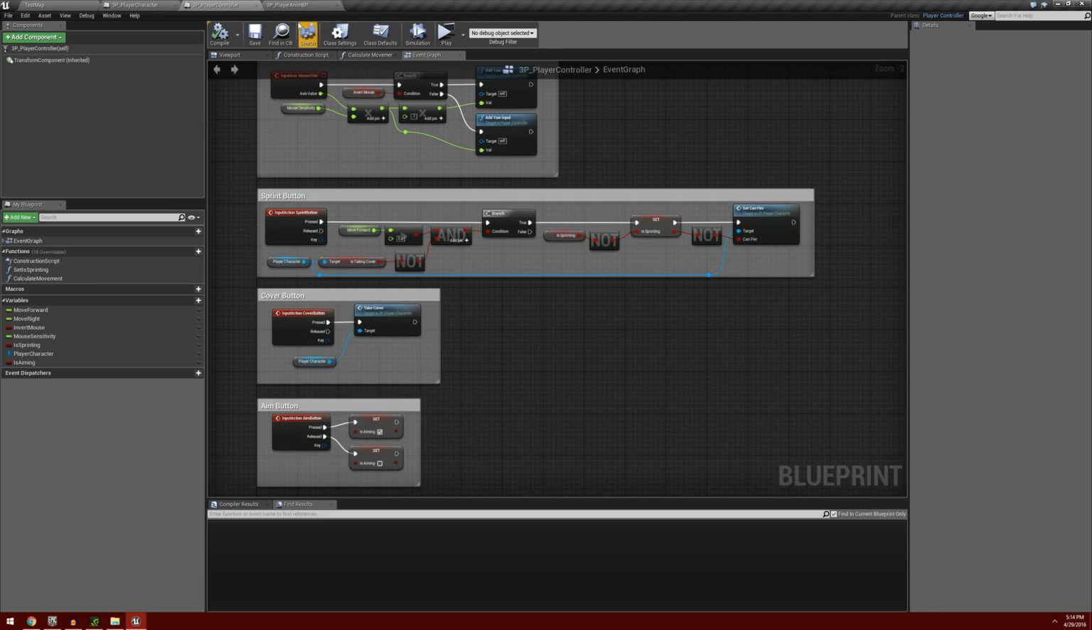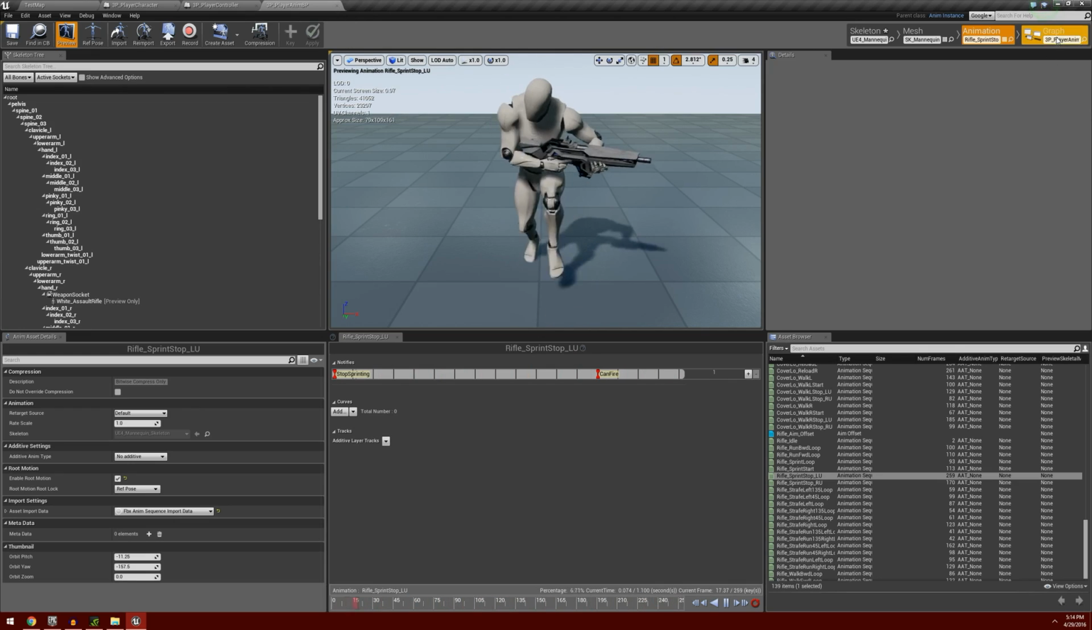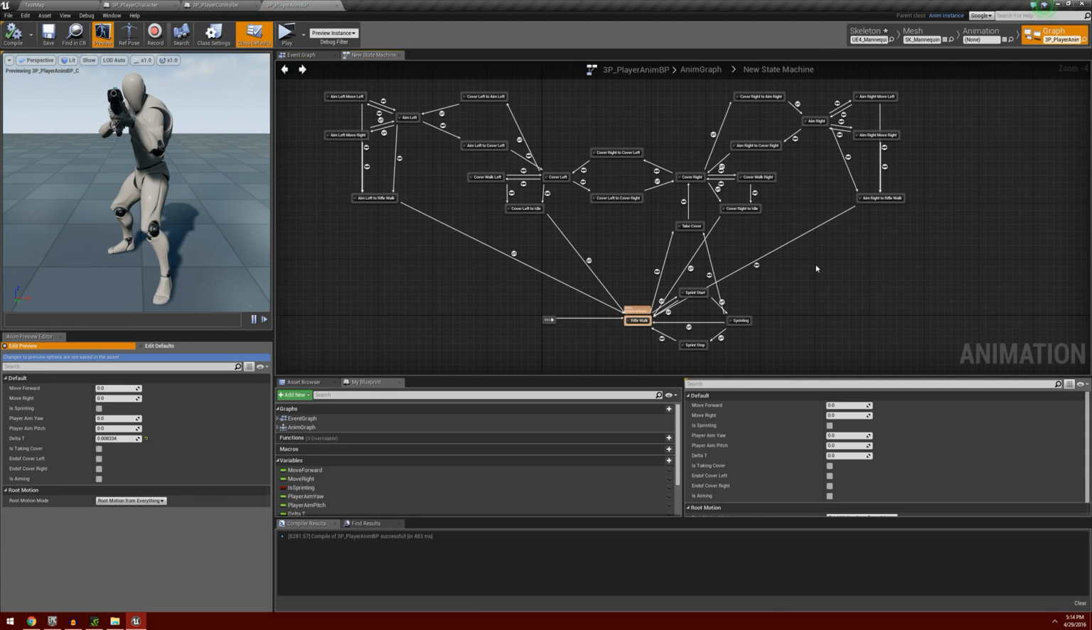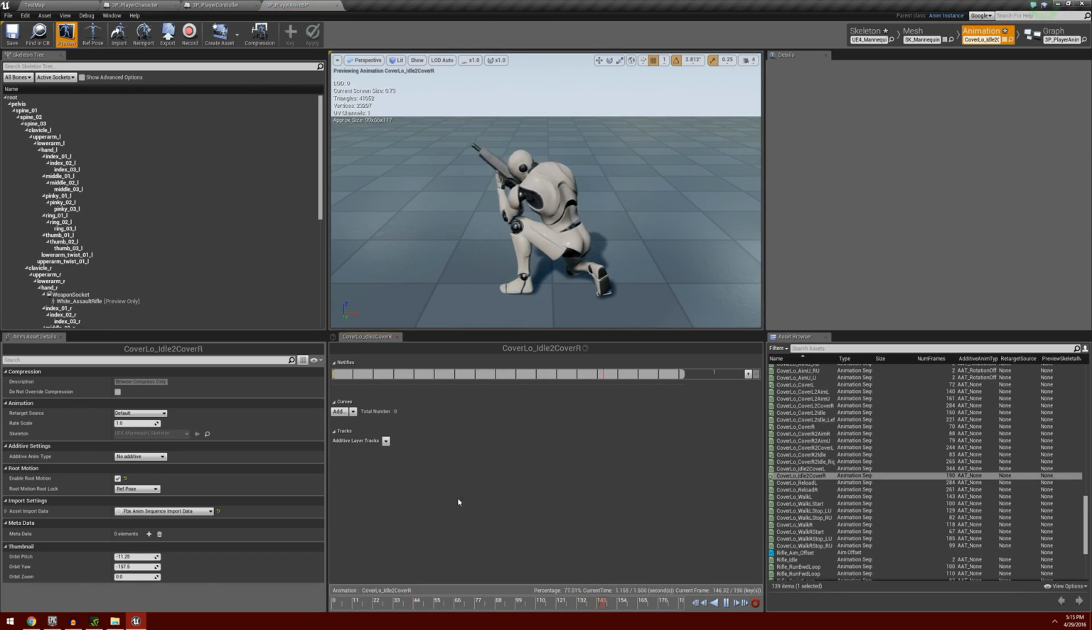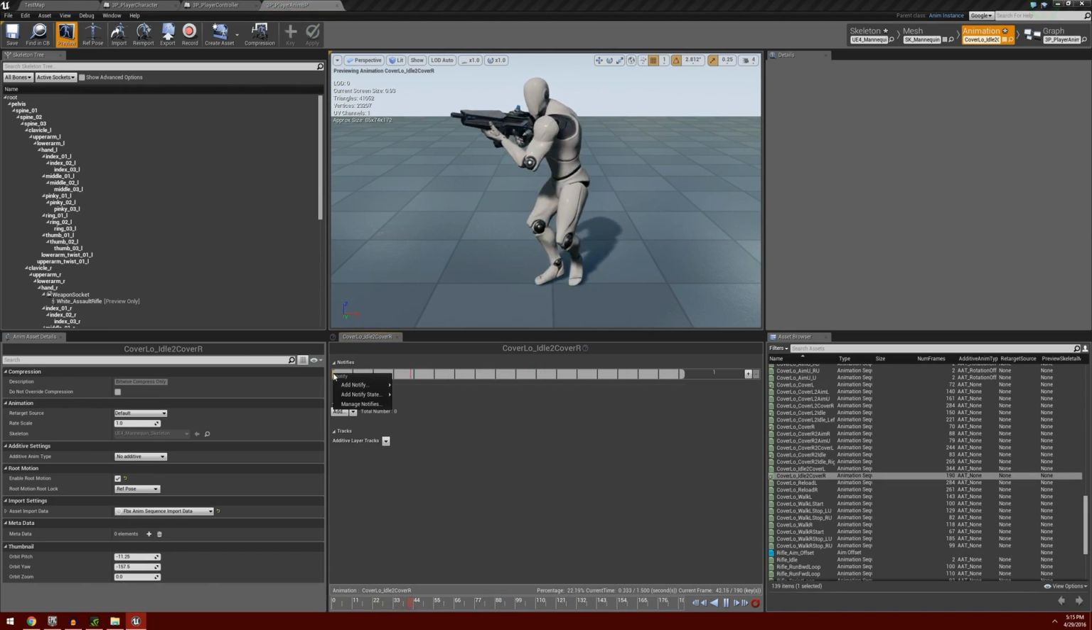For this, we're going to go back to our player anim BP. We're going to have to figure out when our character can fire when he's in cover and when he can't. First of all, when we take cover, we have our take cover animation here. That's when he moves from either sprinting or walking into his take cover position. This is definitely going to be a point where he's not going to be able to start shooting. So I'm going to open up that take cover animation.